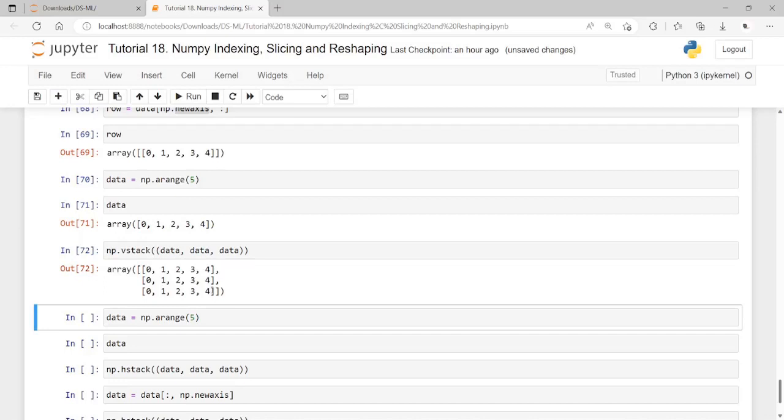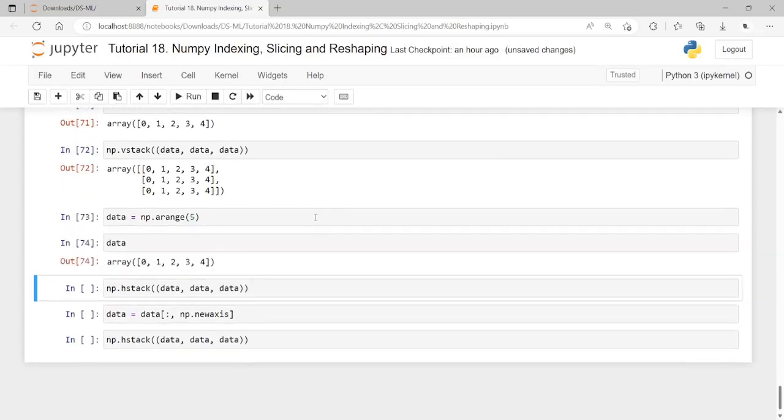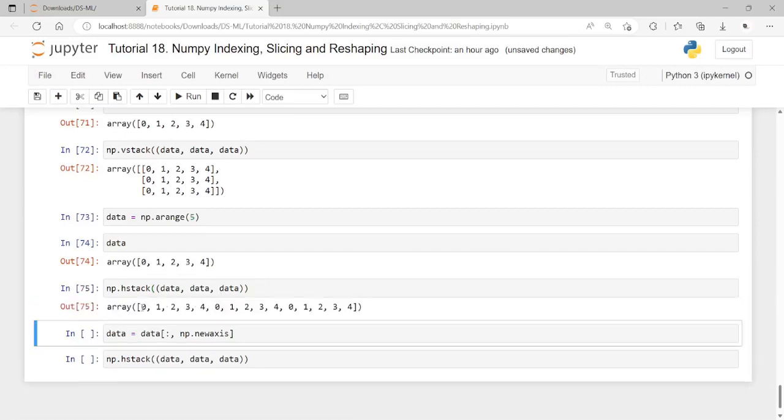Now let me do this. If we instead want to stack the arrays horizontally to obtain the matrix, kindly have a view of this. Here also we are going to make the same data, and it is one-dimensional. And kindly see here, we are going to use hstack, with column, comma, column, comma, column. So this is the data, and the next column is the second data, and next it will be the third data.